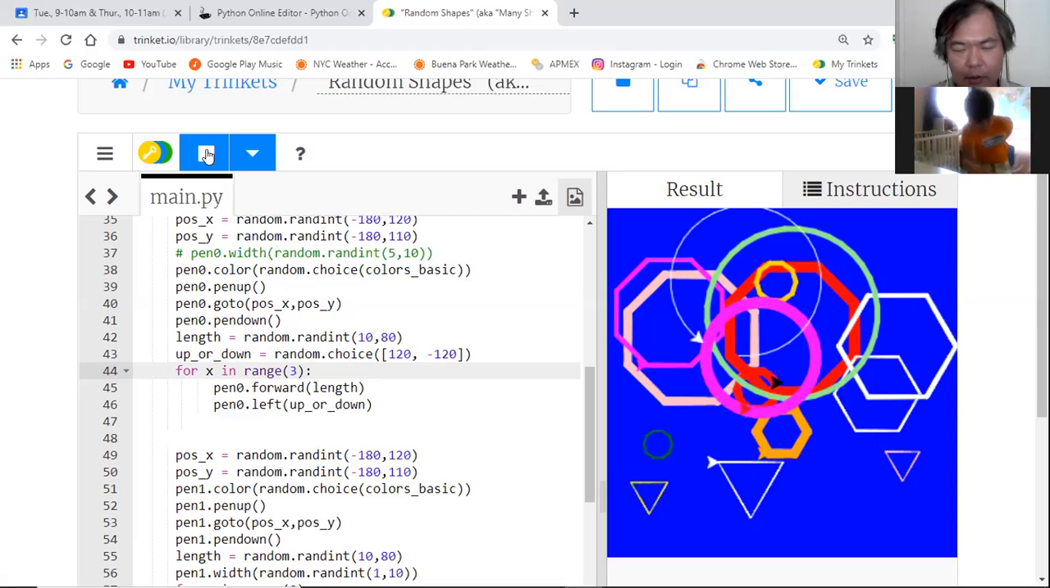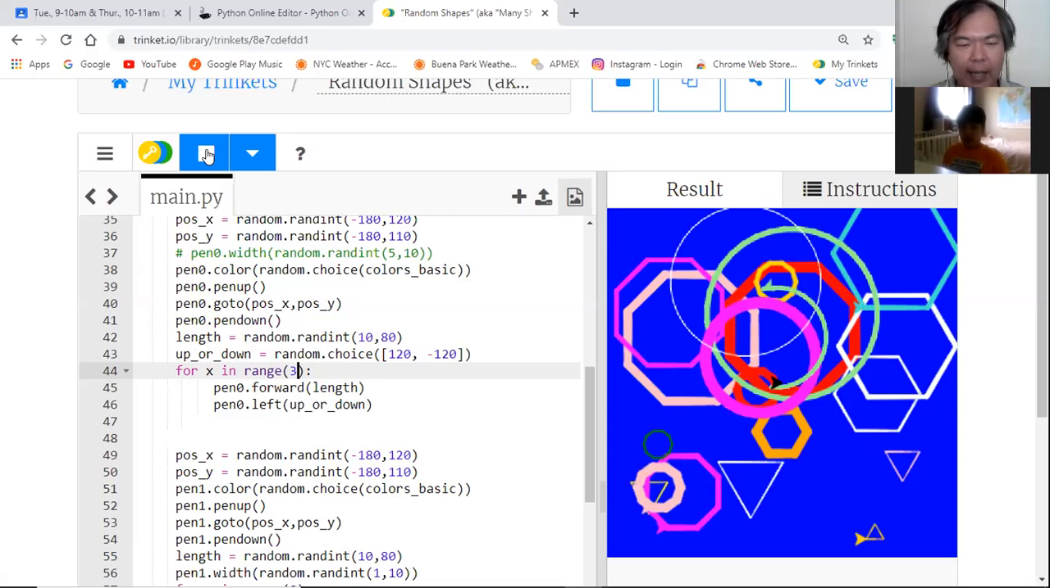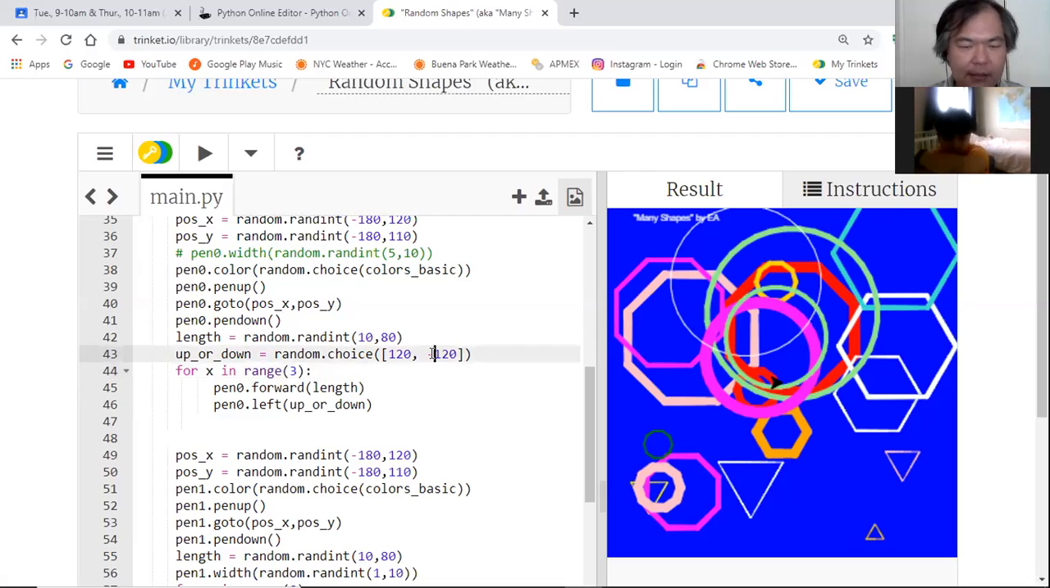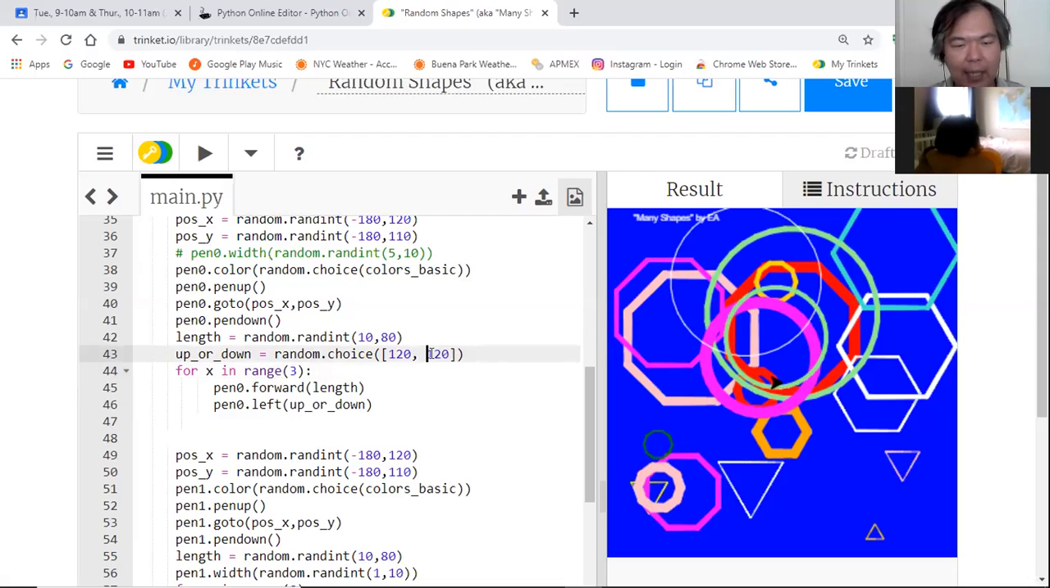Well, it looks like right now I have 3 triangles that are pointing down, right? And I have one triangle that's pointing up. So when the angle is positive, we end up with a triangle that points up. Now look here. I'm going to change this list that has a positive 120 degrees and a negative 120 degrees.